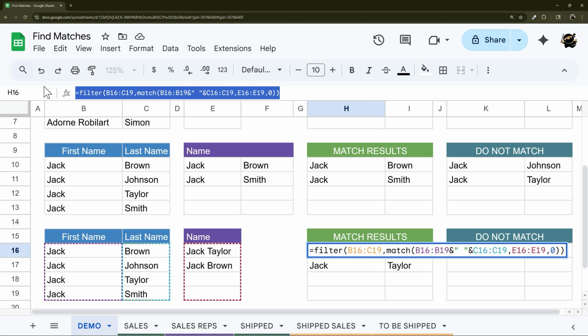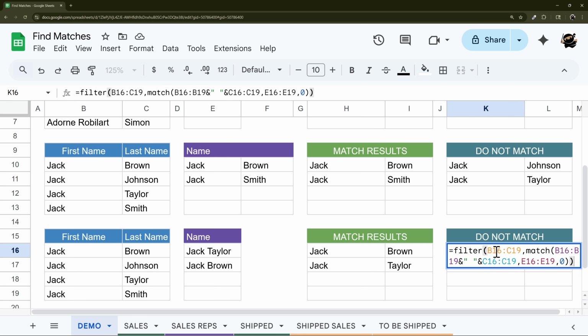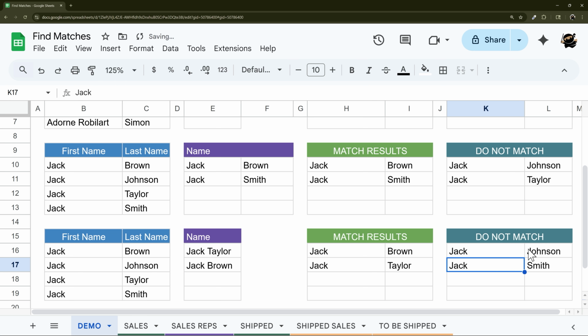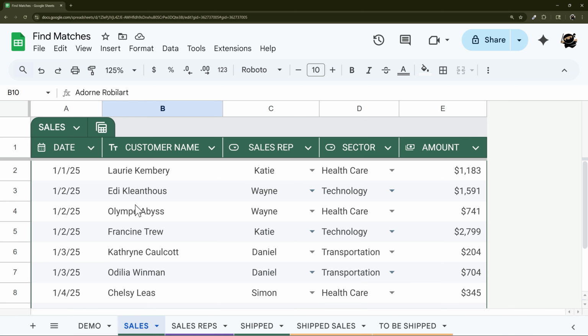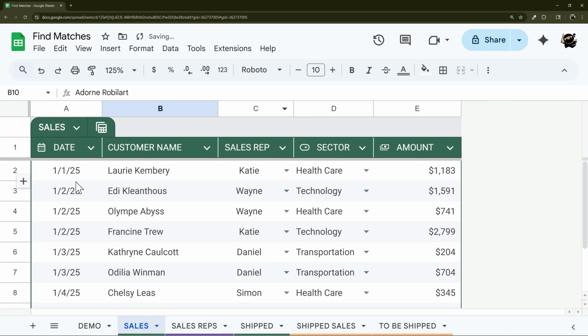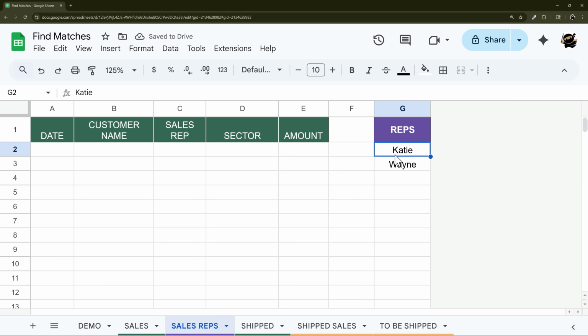And so let's go ahead and take this, finish this out. And then again is NA, and wrap that up. And there we go. So that's how we get the match and do not match. So now let's take a look at this and look at if we have a little bit more data going on here, how we would match this to our list of sales reps.